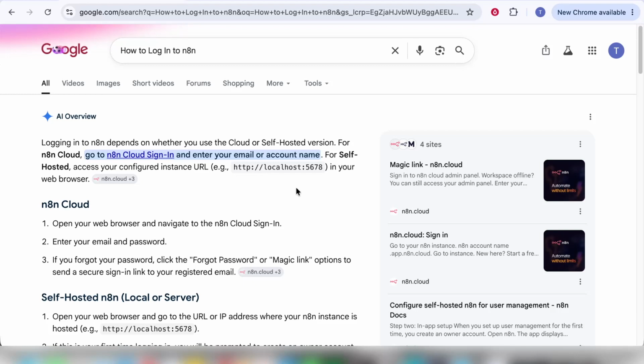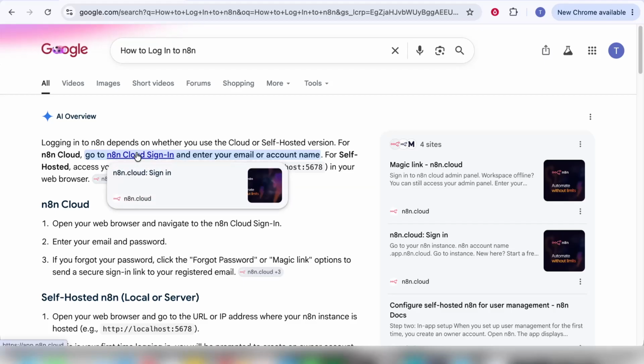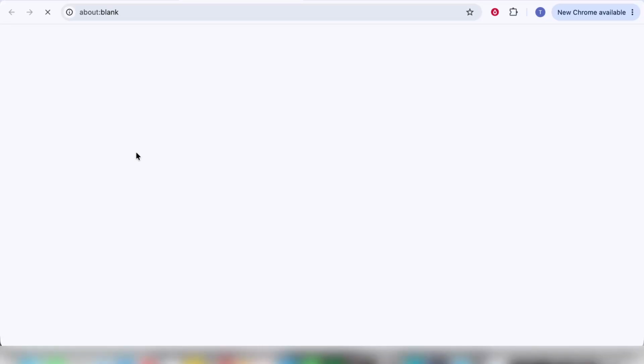You should see several results. What you're looking for is either the n8n Cloud Portal or the n8n sign-in option in the search results. Go ahead and click on one of these links as they will direct you to the official n8n login page.